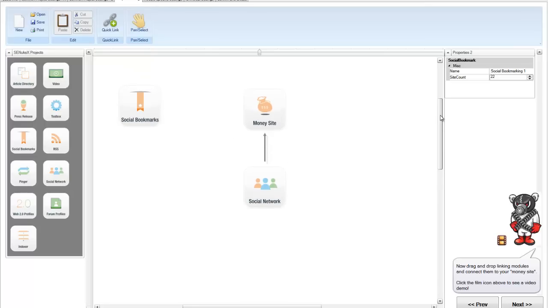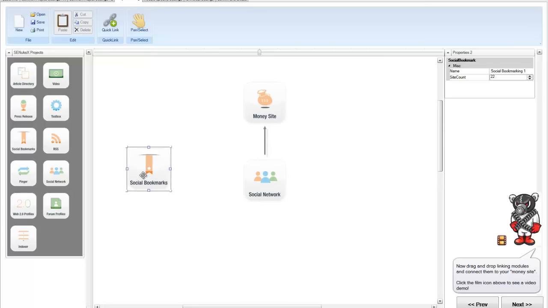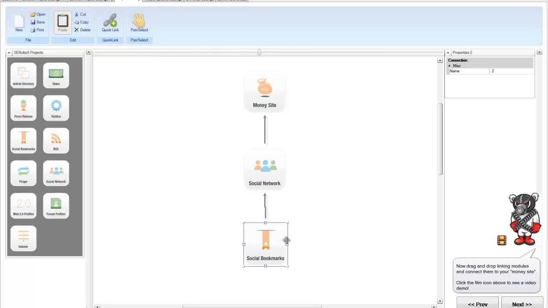Now we can get a little more complicated. We're going to add the social bookmarks module into this. We're going to connect the social bookmarks module to the social networks module. So what will happen is, let's say we go back to the original scenario of all this. Let's say it's all going to run in 1 day. So once we finish creating this, we're going to run it, and that's going to be it. We're not going to spread the submission over any amount of days. It's just going to do it all at once today, basically.